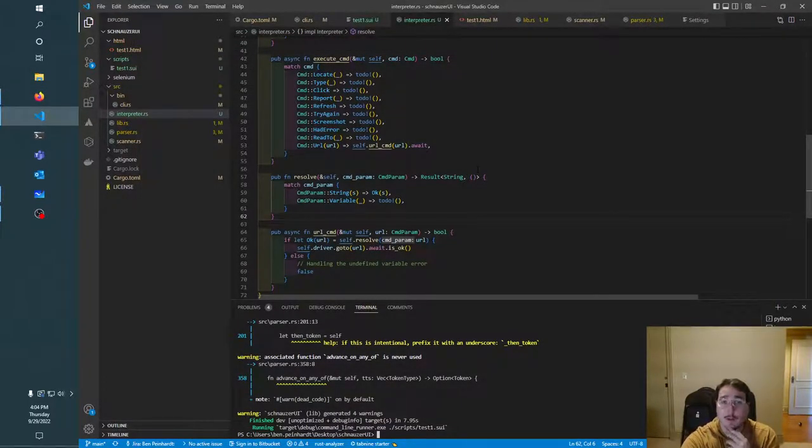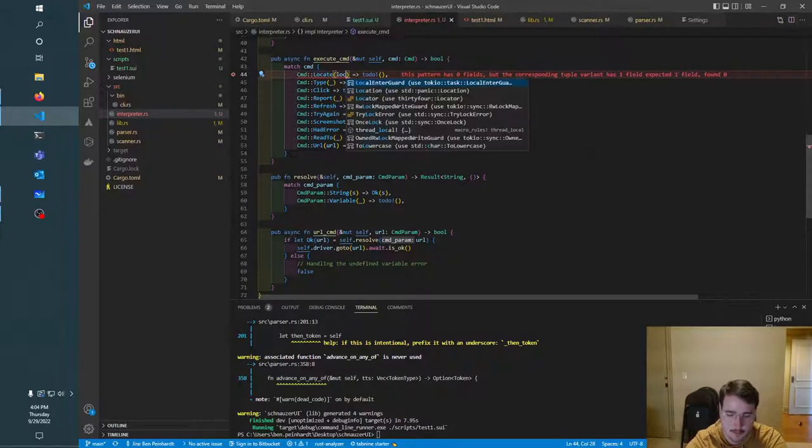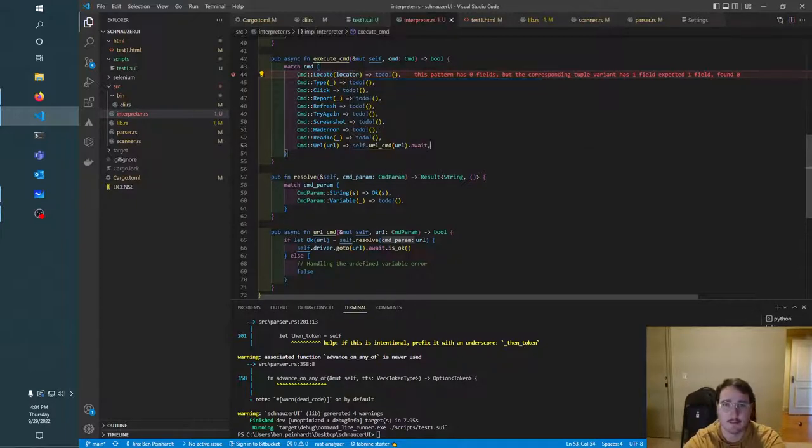Now we need to implement locate. So locate is going to take a locator. That's going to be a command param. And basically we can call self.locate and we'll give it the locator and call .await. Okay, now we need a locate method.